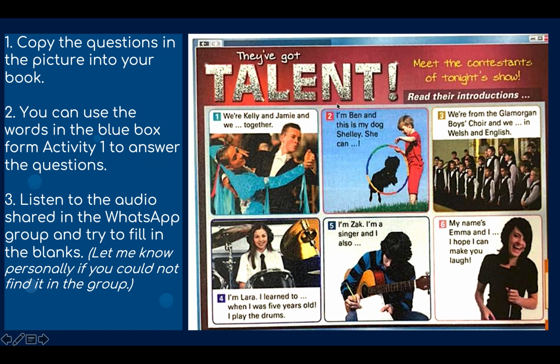Okay, bawah kotak biru tadi kamu boleh nampak gambar ni kan? Okay, what you need to do is, number one, copy the questions in the picture into your book. Okay, kamu tengok gambar-gambar ni, dia ada soalan dekat atas ni. Tengok betul-betul. They've got talent. Meet the contestants of tonight's show. Read their introductions. Okay, ini ialah tajuk dia. Kamu perlu salin. And then here are the questions.